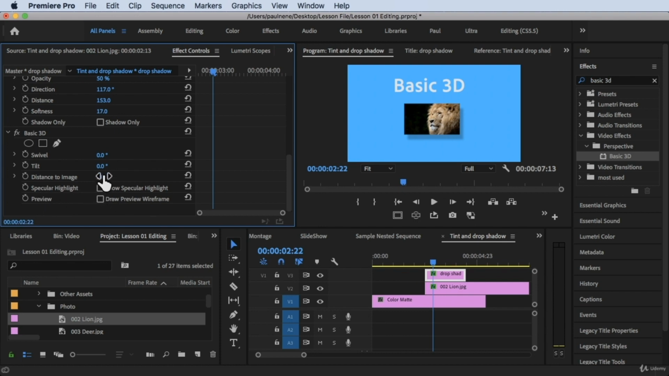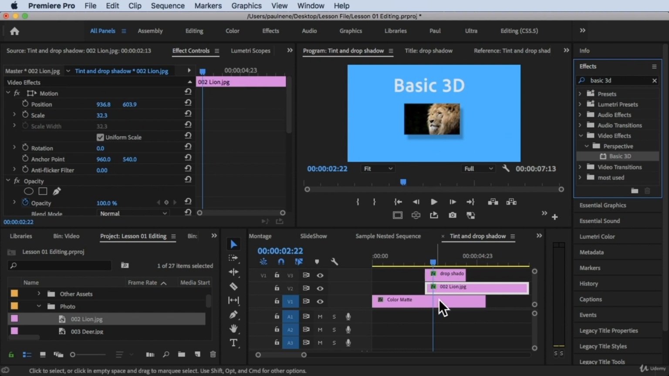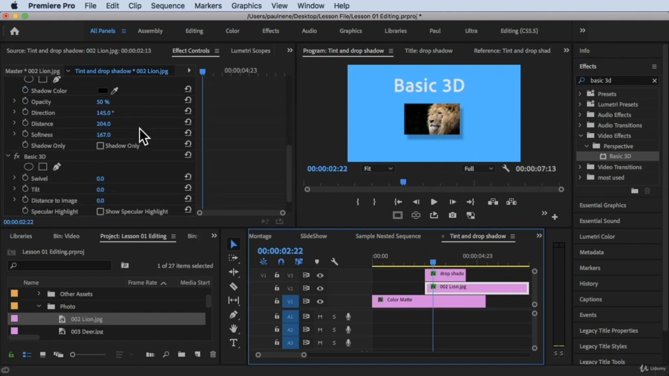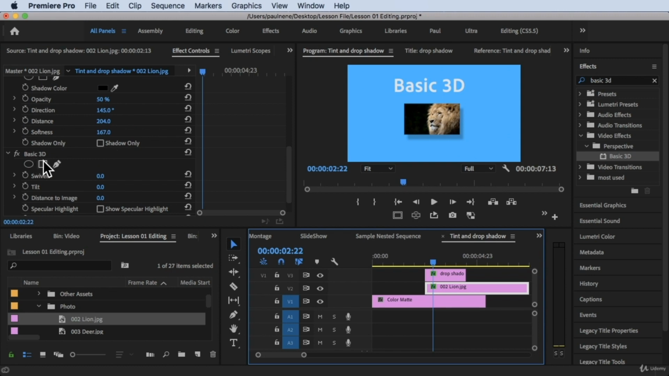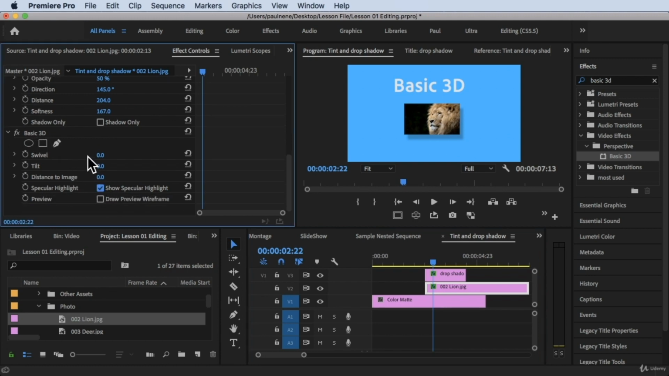Now let's look for specular highlight. Let's check this box, show specular highlight. Now I'm going to show you this with our picture. Let's add a basic 3D to our picture. There you go. It's on the lion now, so let's click on the lion and scroll down. Let's go to the basic 3D here, click on show specular highlight, and then swivel.